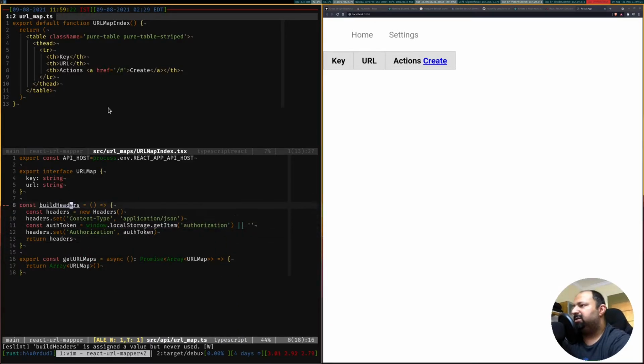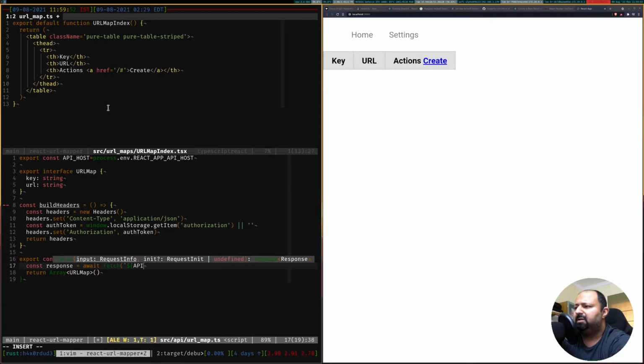And as you can see, when we look at the type, this is a function that will be returning headers. So we didn't have to be explicit about the return type, and we'll try to do something similar for our get URL maps. But now that we have built headers, we just have to make the API call. And since we're using an async function, we can make it a little bit nicer. So our response is simply going to be await using fetch. We'll use the API host here, and it will be API / URL maps.